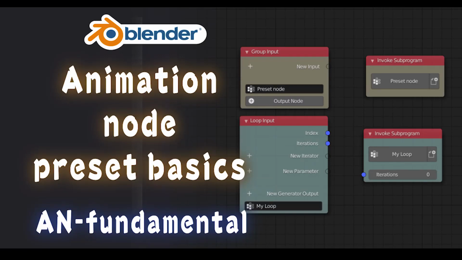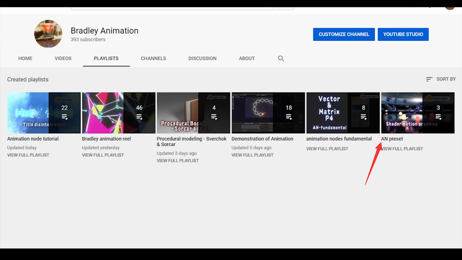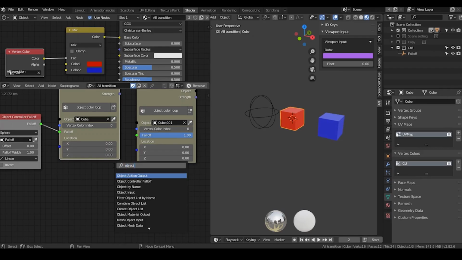Today I'm going to talk about how to make a preset, or actually build your own nodes, in animation nodes. Firstly, there is a new playlist I created called AM preset, namely animation node preset. And there were already 3 videos inside because I've mentioned some presets building to speed up my workflow.